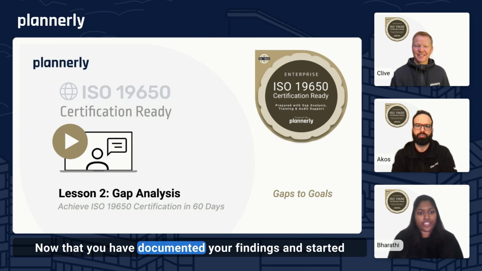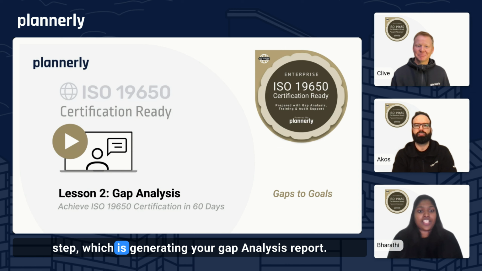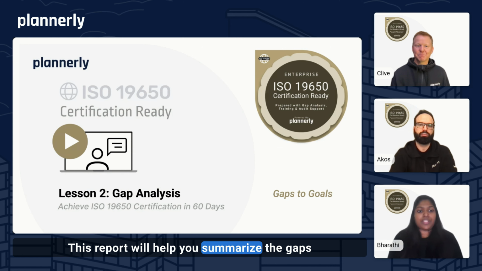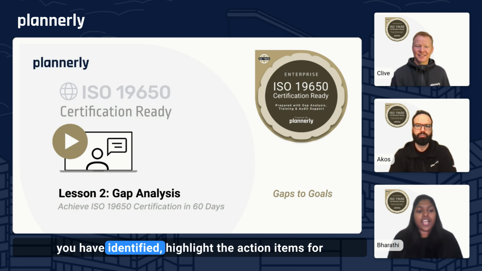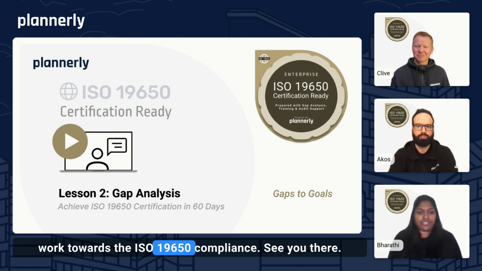Now that you have documented your findings and started organizing your material, you are ready for the next step, which is generating your gap analysis report. This report will help you summarize the gaps you have identified, highlight the action items for your team, and track your progress as you work towards the ISO 19650 compliance.